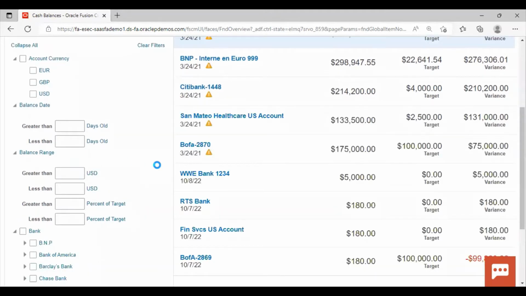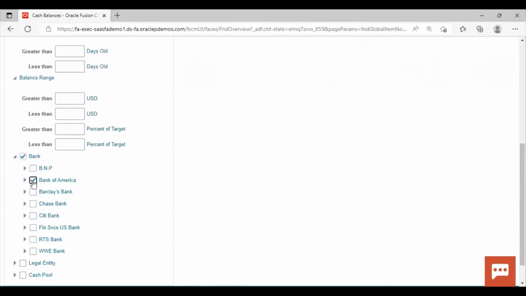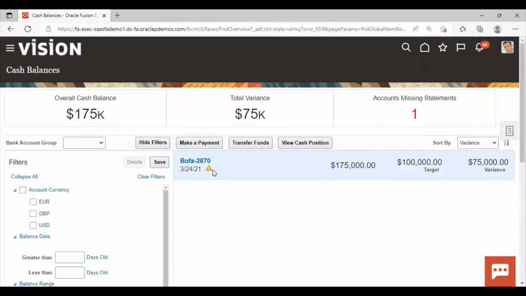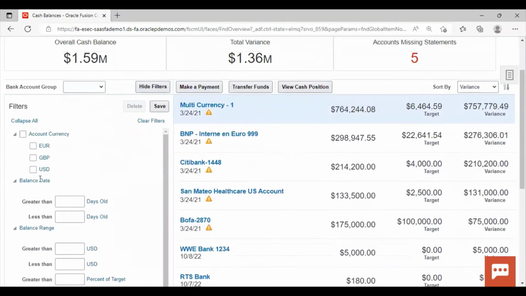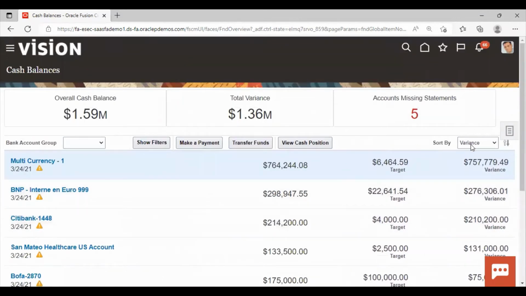Now, if you want to see a specific bank, you can click on it. Click this checkbox. If you want to see only a specific account, then click the checkbox of that account and it will be shown here. In this way, you can apply the filters here. Here you can sort by the following fields: bank account, balance, balance date, target, and variance. Now click on task list.